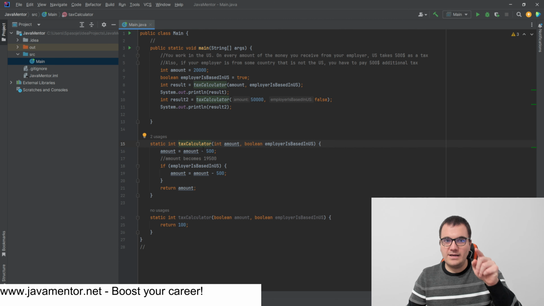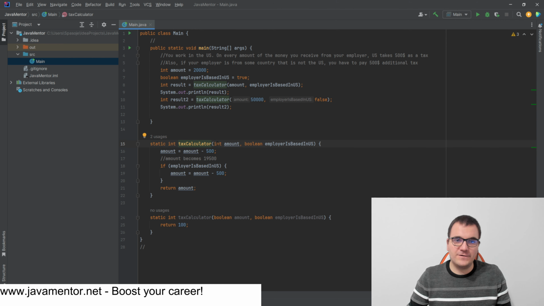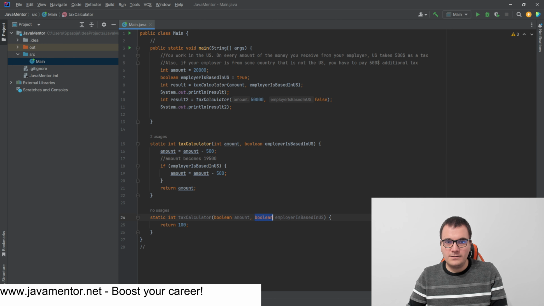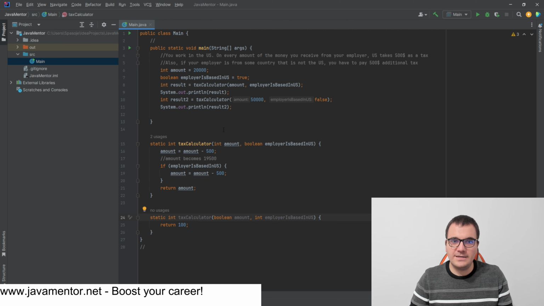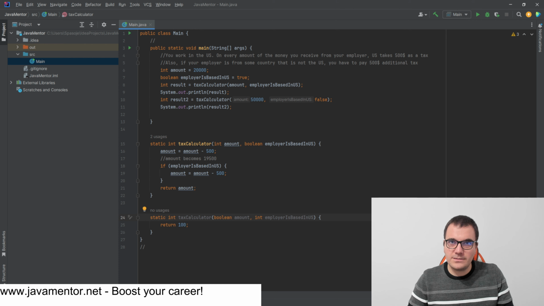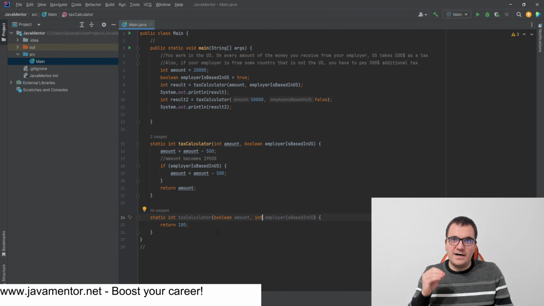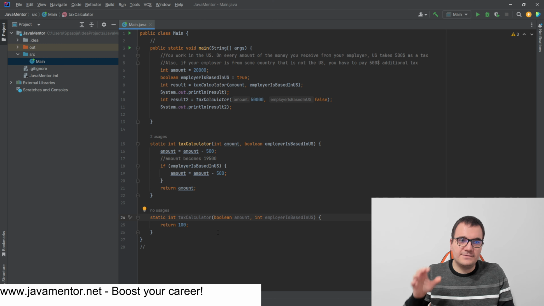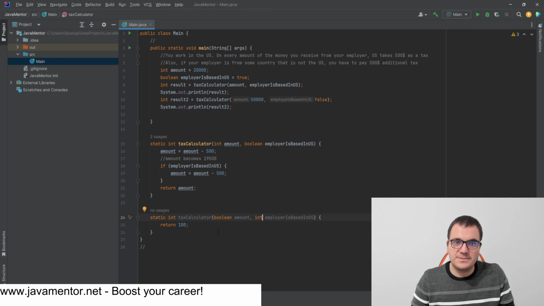Here, the name is the same, but the arguments are not the same. Here you have first int, then boolean, and here you have boolean boolean. You can even have the same arguments just ordered differently. So you have int boolean here and boolean int here, and it's still fine. So in order to have the same signature, the name needs to be the same, and the arguments need to have the same order and the same data types.